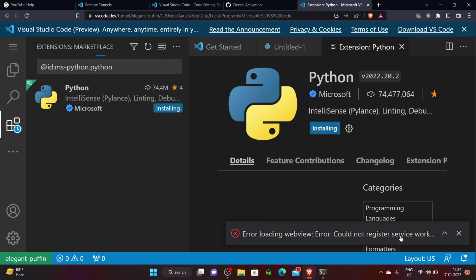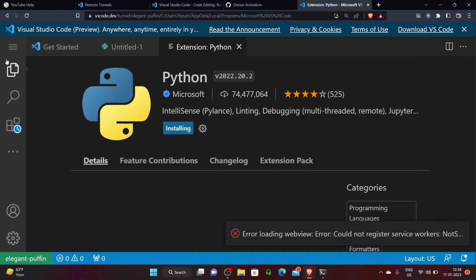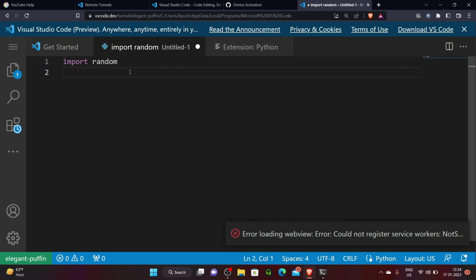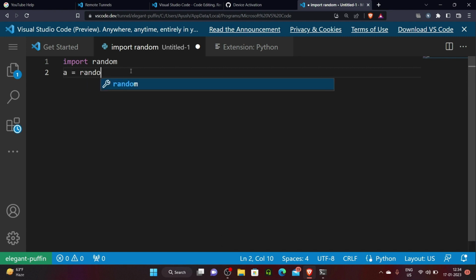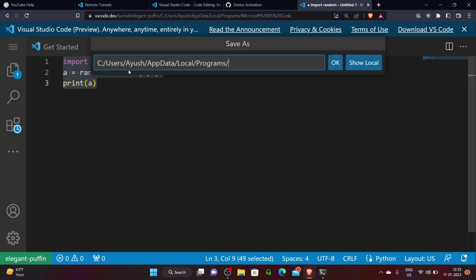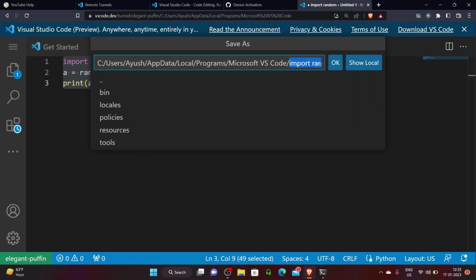and in the meantime I go back to my code. In the first line I import the random module, and in the second I initialize a variable a with random.randint. randint is a random integer function, and in the function I provide two numbers, 0 and 1. So it will randomly choose a number between 0 and 1, and I print that a. Since I was on the web, I thought of saving this as web.py. So I save this Python file with the name web.py.